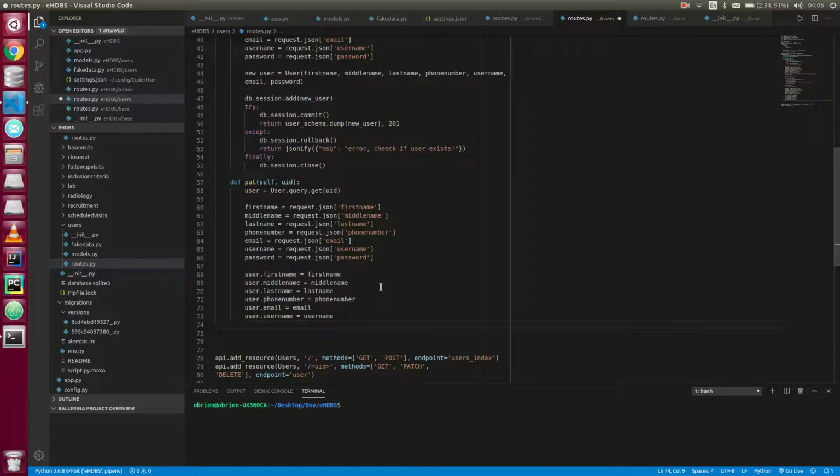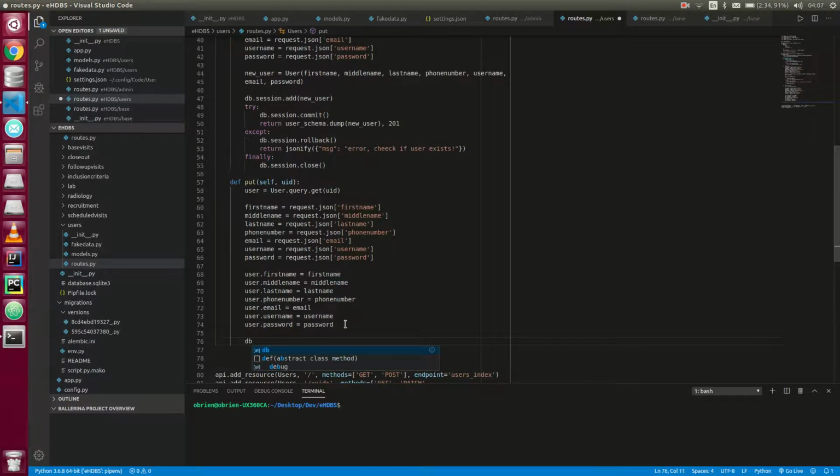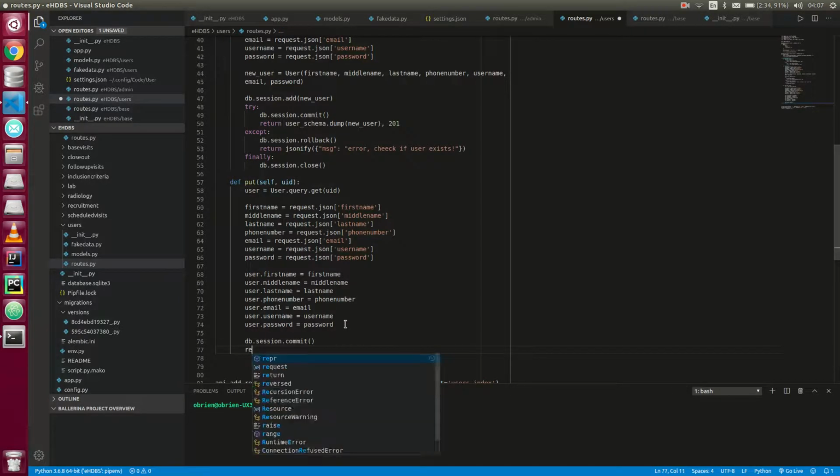Okay, let me do user.password. User.password is equal to the password field, the password request that you're getting. So we're done with that. The next thing is just to commit this to the database here. So we're just going to do db.session.commit. That works like that.